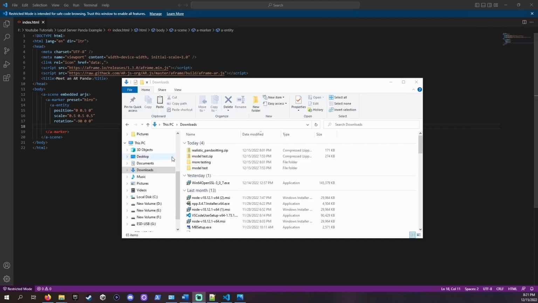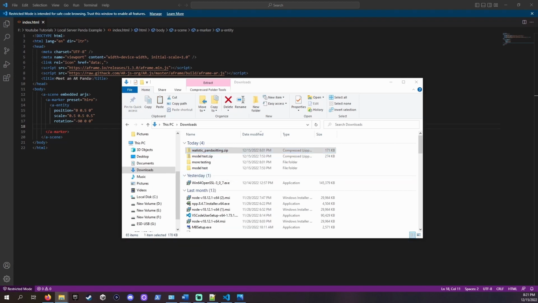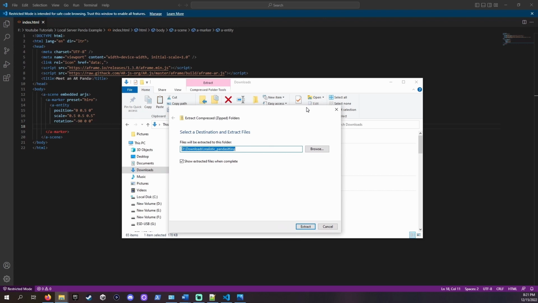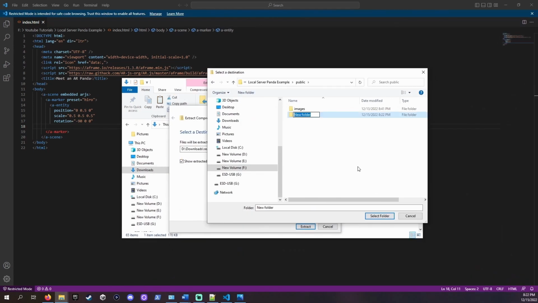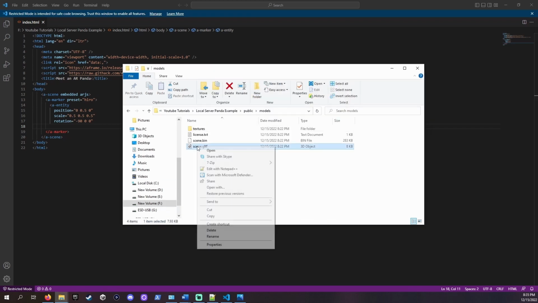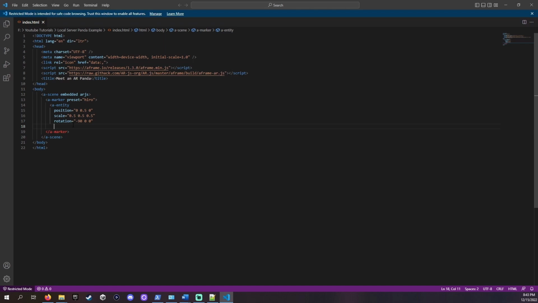Select the folder with your web server files. Go into a folder that can store files accessed by the server. If you're following along from my previous tutorial, this is our public folder. Let's add a new folder here and call it models, then hit extract. Let's change the GLTF name from scene to relaxedpanda.gltf.